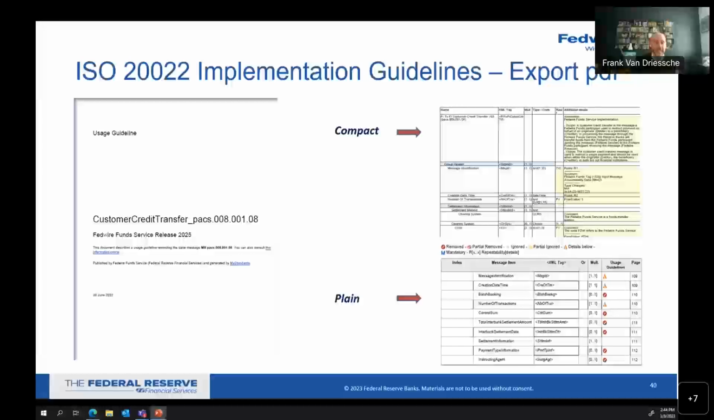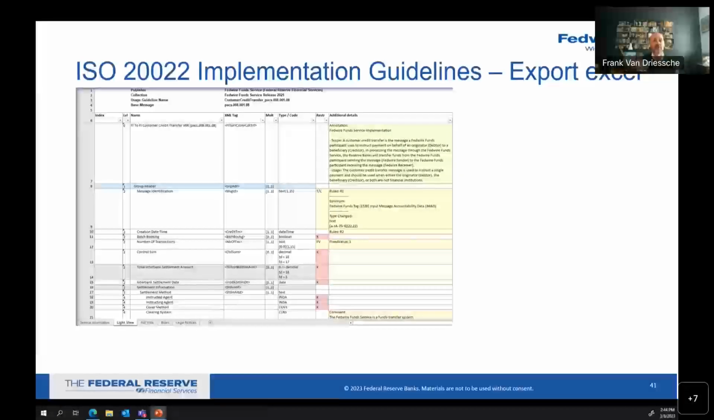each implementation guideline. So the second option that you might prefer is to download the Excel version of the Fedwire Fund Service Implementation Guideline, again of this customer credit transfer PACS.008 message. This offers two flavors too, but within one Excel sheet. You see, it's a lot easier, at least from my point of view, compared to a PDF. I find this a lot easier to digest, to work with.